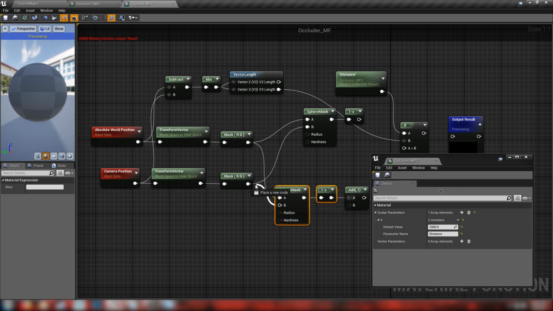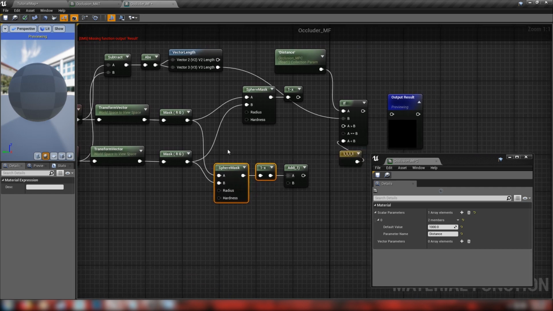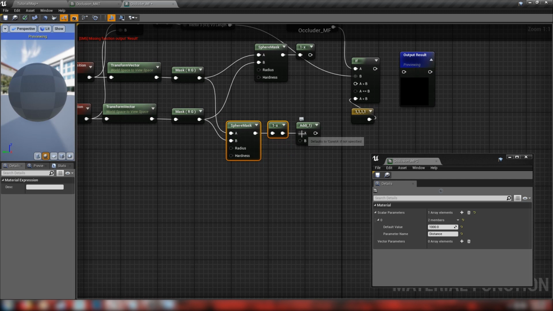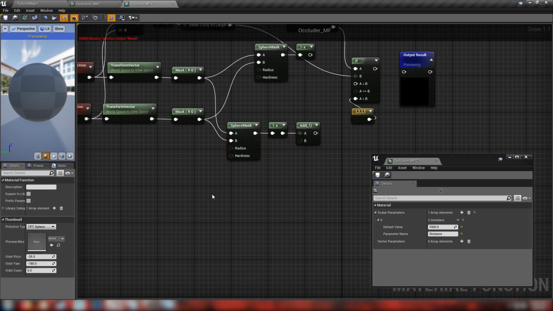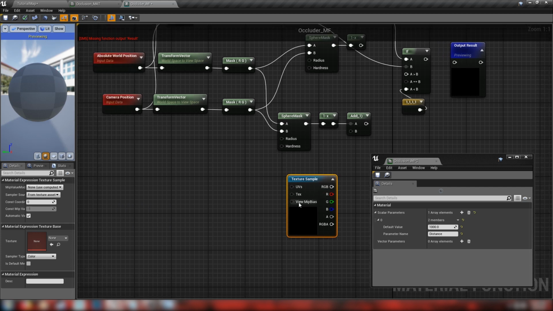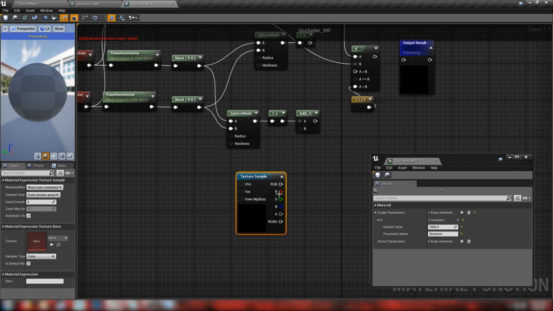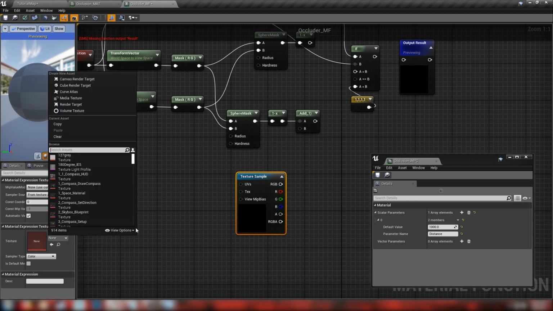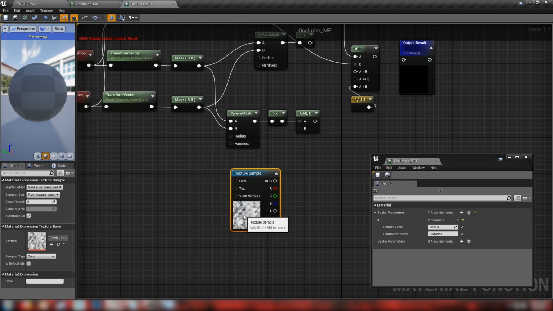So the world position goes into A and the camera position into B. And in the add here, what we need is a texture, but we'll also add an input to our material function. So our texture is going to be the one that we put in here. Let's grab something from our texture pack, the cloudy noise texture.